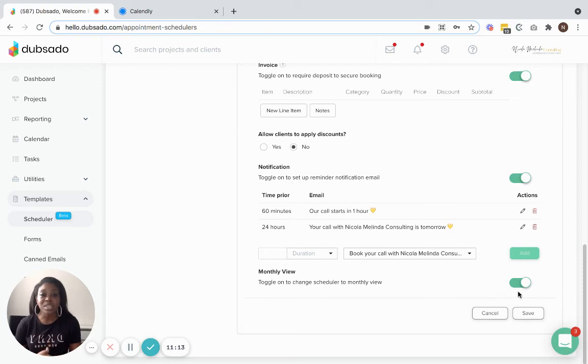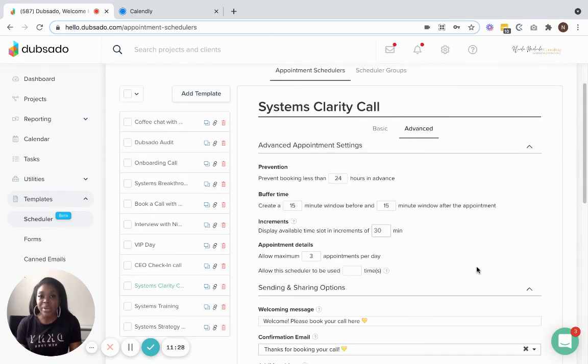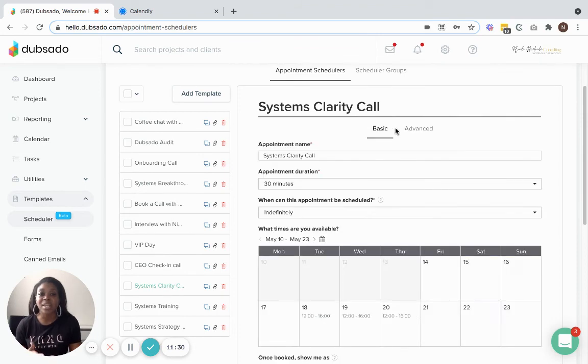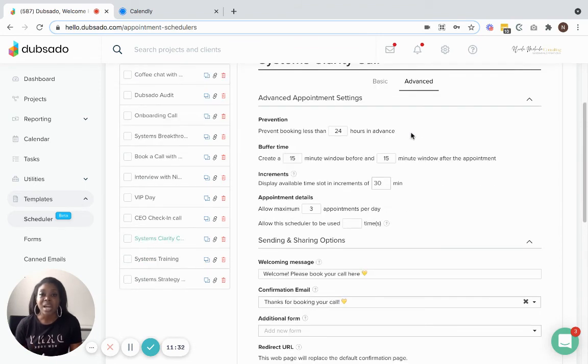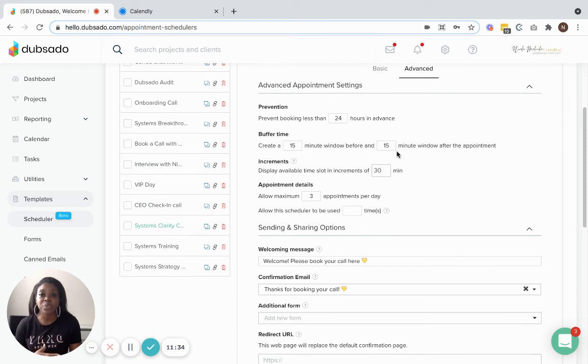And then we can just decide to change how we view the scheduler. If I want to see in a month view, I want to see all the dates of availability throughout the month of May, month of June, then I can just toggle this on. And that is essentially how it looks. Those are the settings that you have in the back end of Dubsado. The scheduler does provide you with a lot of functionality, as you can see.